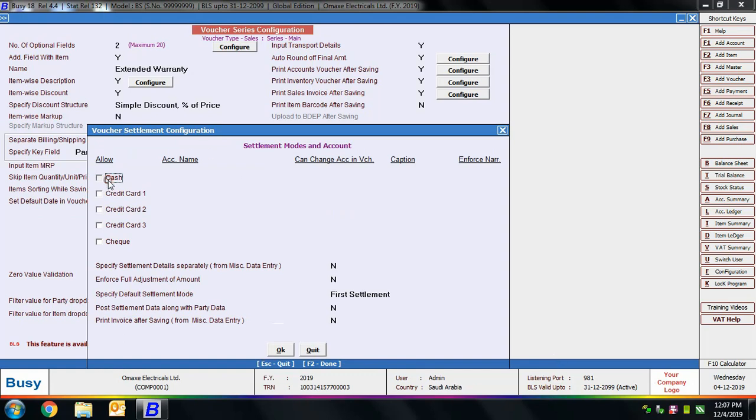You can enable the options through which you accept the payment at the time of sale. Here we are enabling the cash, credit card 1 and credit card 2 options, and similarly we are specifying the account name for them, that is which account will be affected for this mode of payment, and the caption for the same. So for cash we have taken the caption as cash. For credit card 1, we have taken the caption as credit card machine 1, and for credit card 2, we have taken the caption as credit card machine 2.